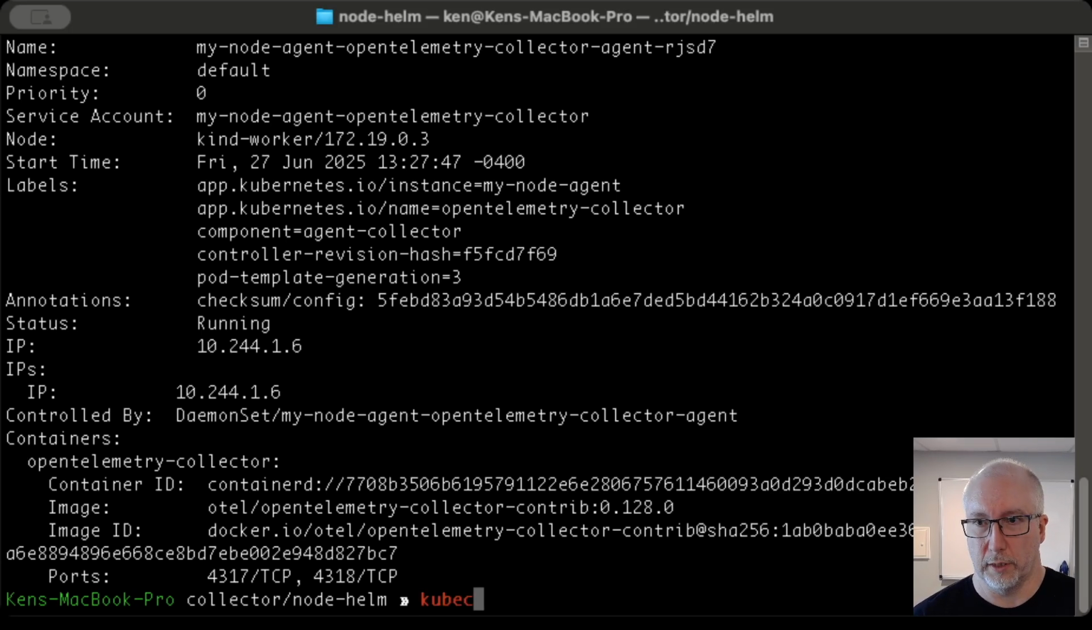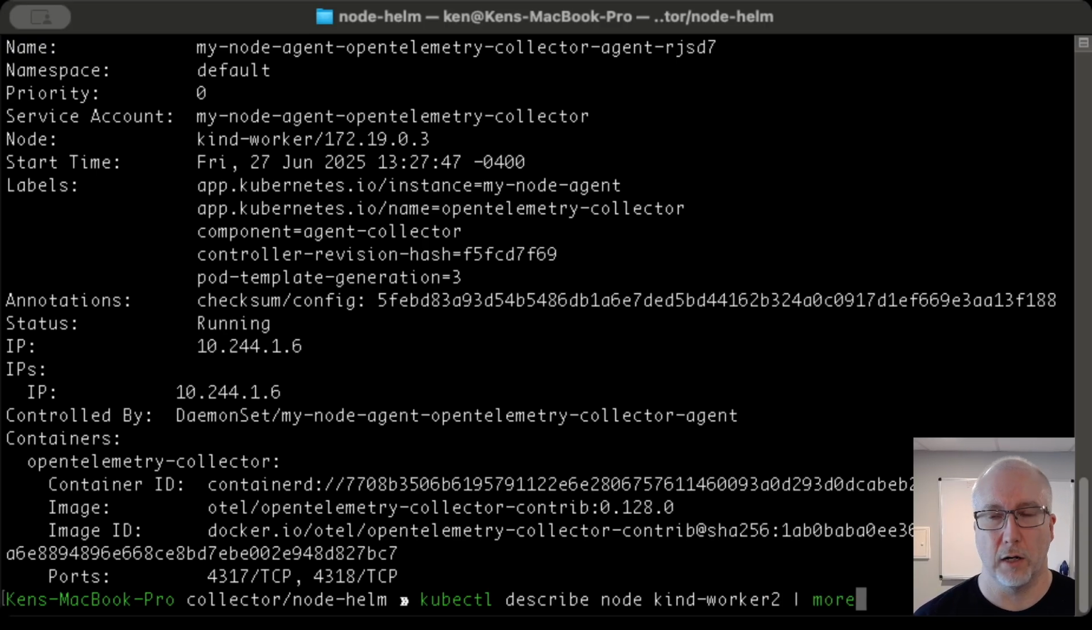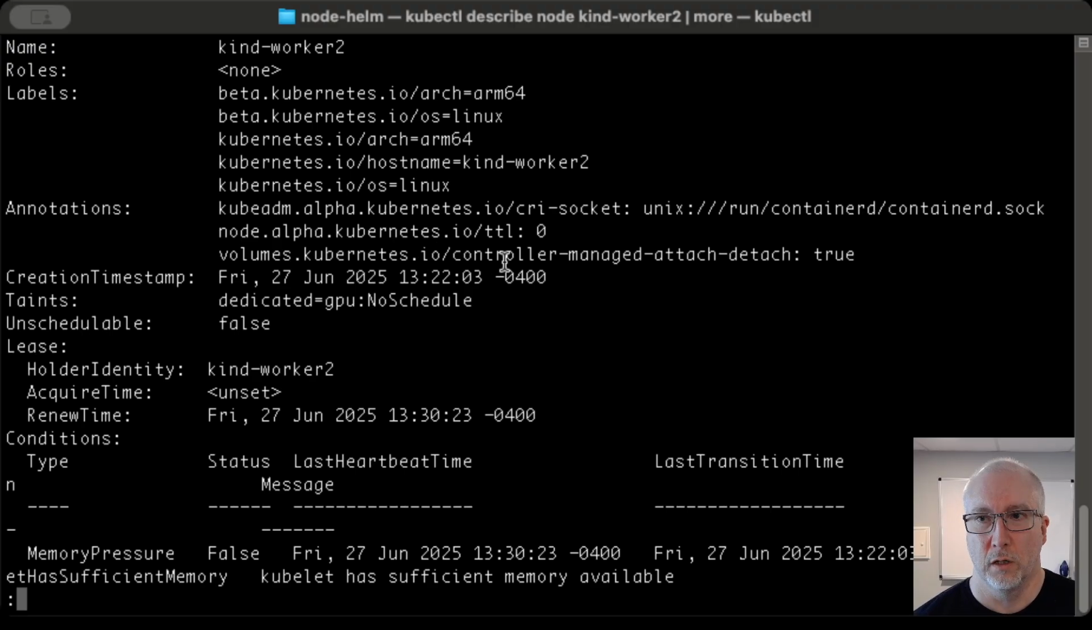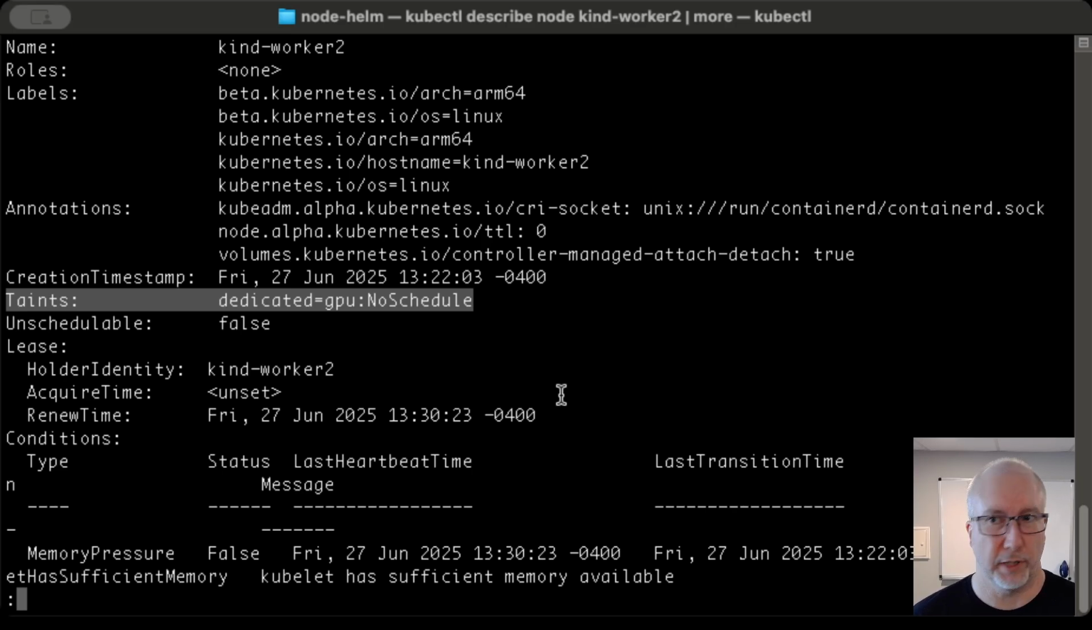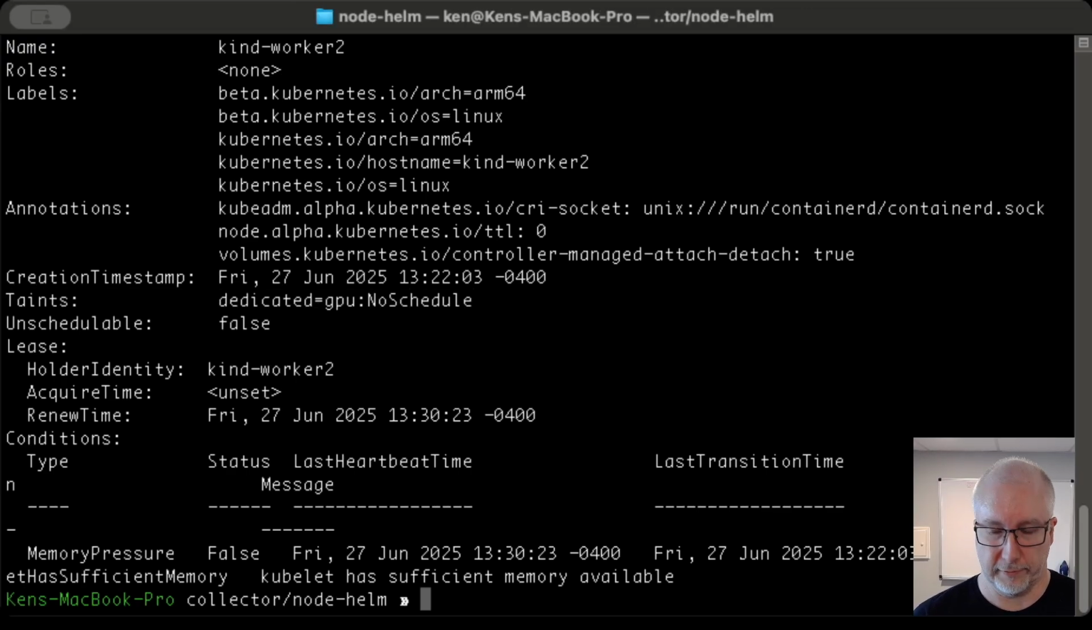So let's do a describe on the node to figure out what the issue might be. Okay, and we can see here that there is a taint on this node. Now, granted, I don't have GPUs on this machine, but it's just a key value pair. So with this node being tainted this way, we need to make sure our DaemonSet deployment for the collector can tolerate this taint to ensure that we're deploying to all nodes in the cluster. So let's go fix that now.